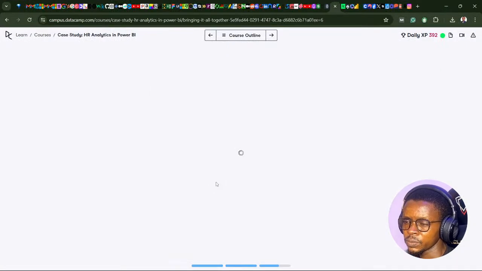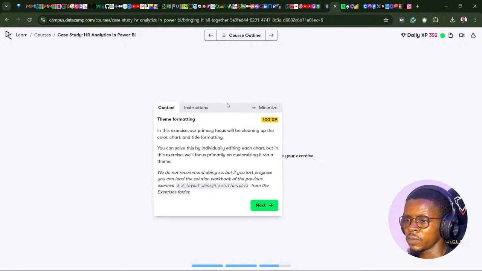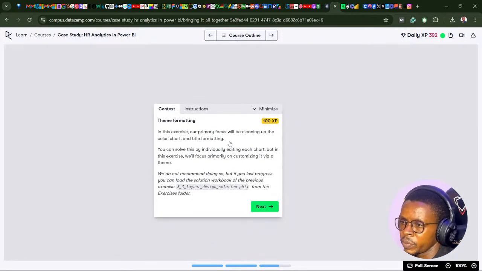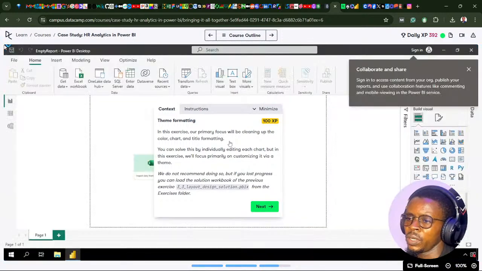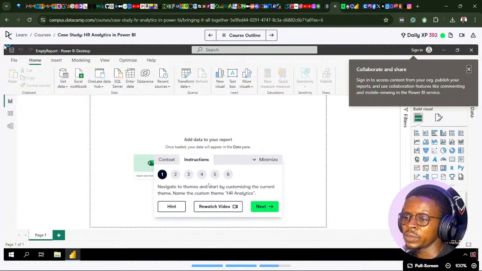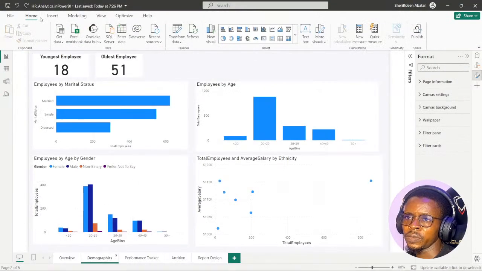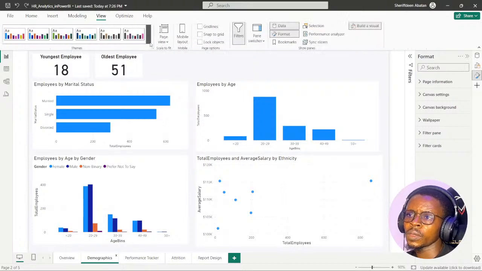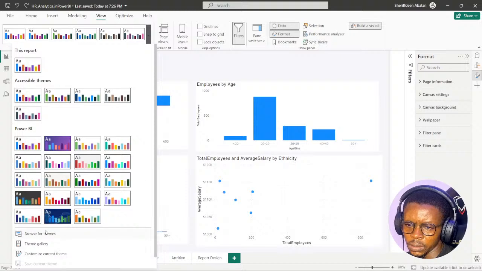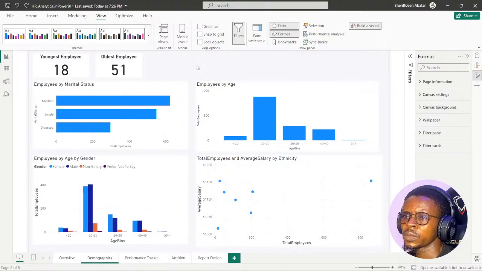But let's move on. Then they are suggesting theme and formatting. In this exercise, our primary focus will be cleaning up the color chart and title formatting. You can solve this by individually editing each chart, but in this exercise, we focus primarily on customizing it via a theme. Okay. Navigate to the themes and start by customizing the current theme. Name the custom theme HR Analytics. Okay, navigate to the theme. So we're going to select customize current theme.